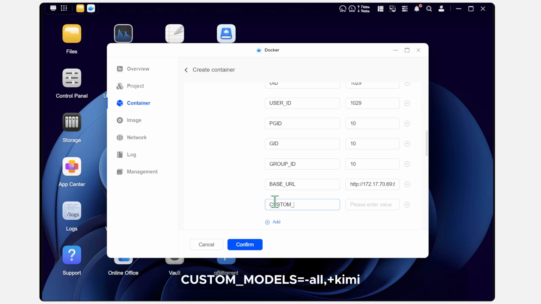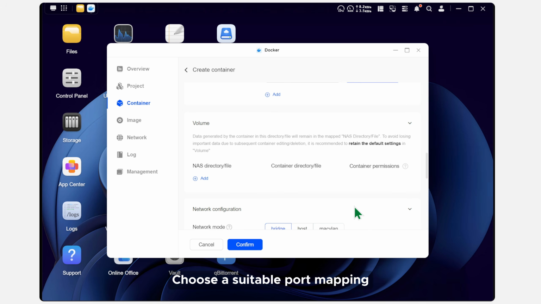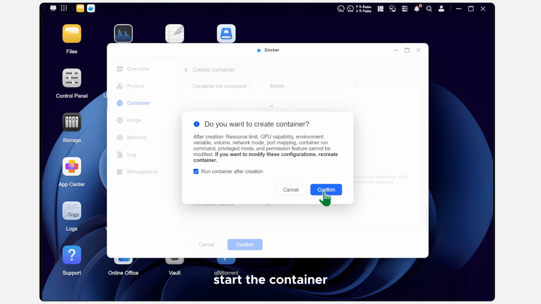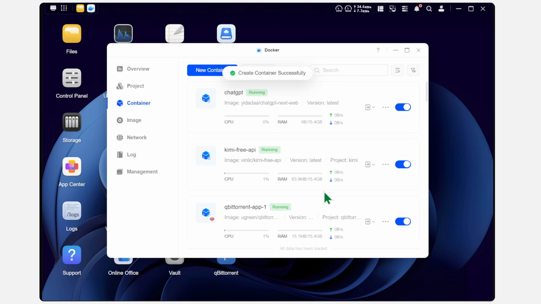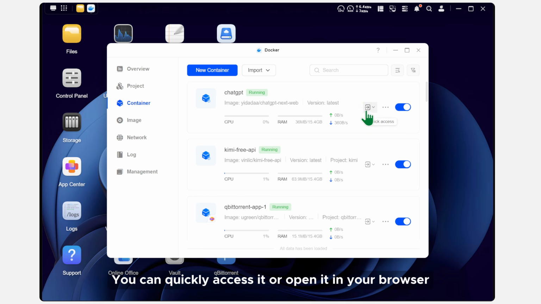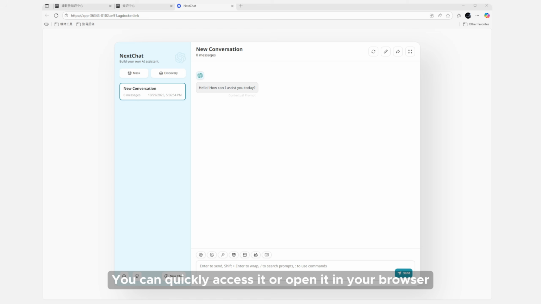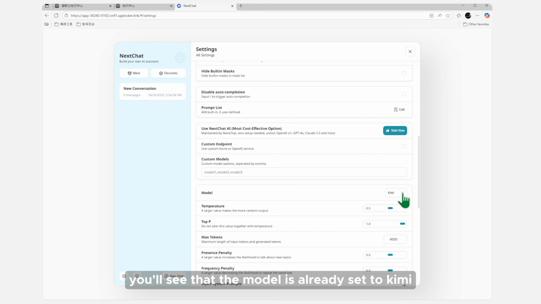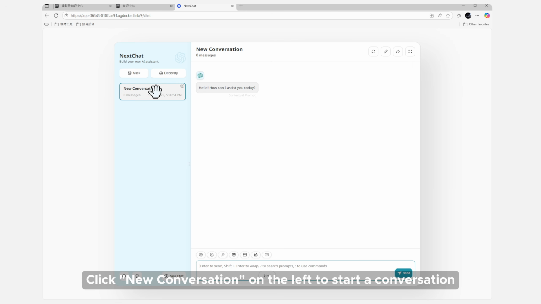Custom models is all plus Kimi. Choose a suitable port mapping, for example 3011 or 3000. After configuration, start the container. You can quickly access it or open it in your browser. Once in the settings, you'll see that the model is already set to Kimi. Click New Conversation on the left to start a conversation.